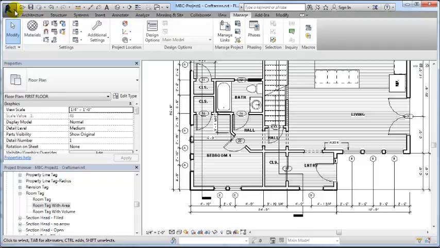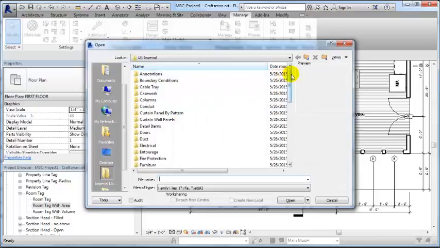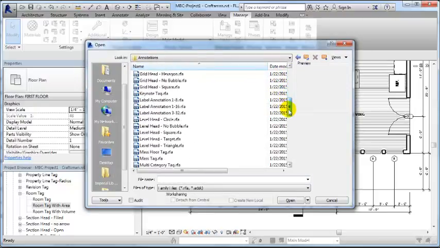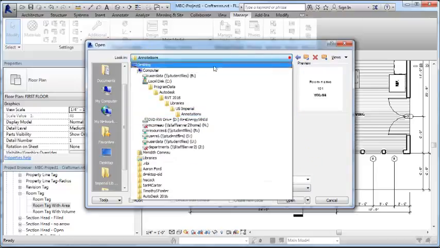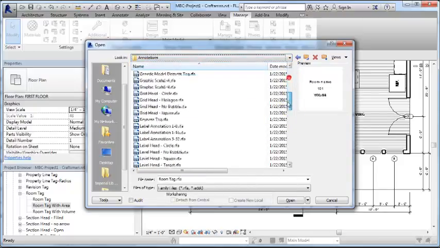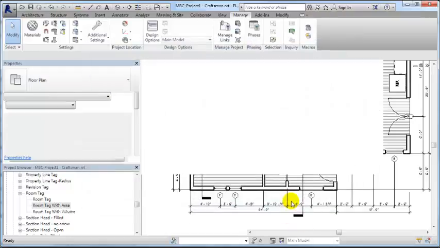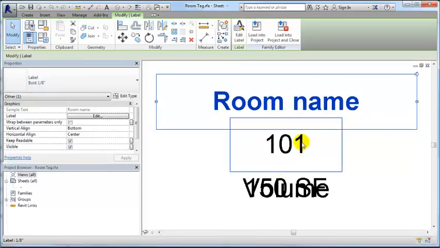So I'm going to go into R, open family, and I want to open the existing room tags that we have as default room tags, which are located right under annotations in the C drive, program data, so on and so forth. So that's the room labels that I want to open. You're going to do the same thing if you want to edit the door and window tags. So I'm going to open the room label. This opens up the family, and I can select all of the elements.